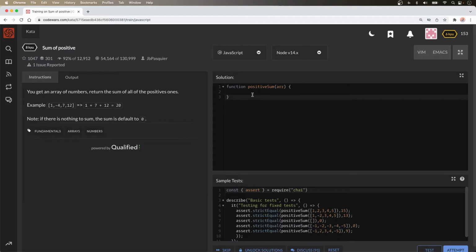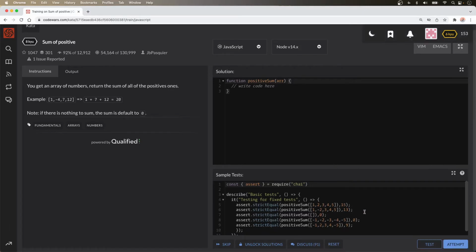On the right hand side, we've got two panels where we can write code. We've got a solution panel, which is where we need to write the code to solve the problem. They've already provided us with the function name that we need to use and the parameters that will be put into it. Before we get coding, let's first look at the sample tests panel. This provides us with some unit tests that will show us example input and the expected output for our function.